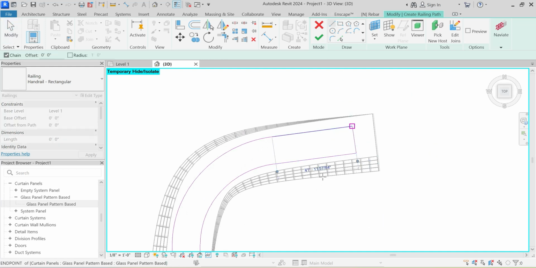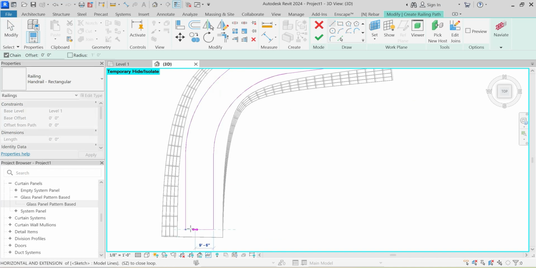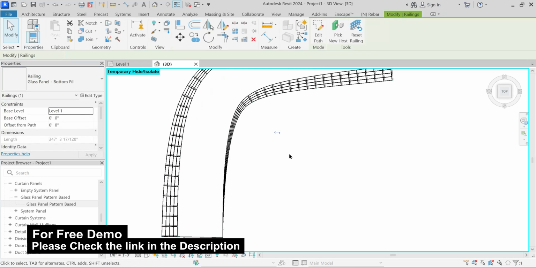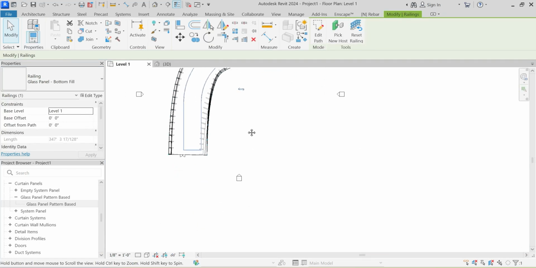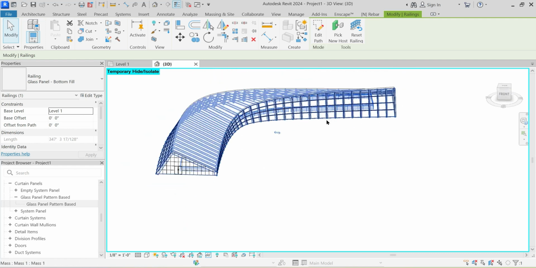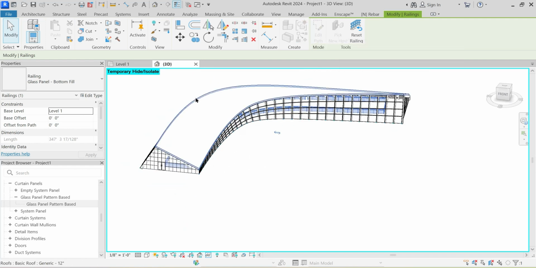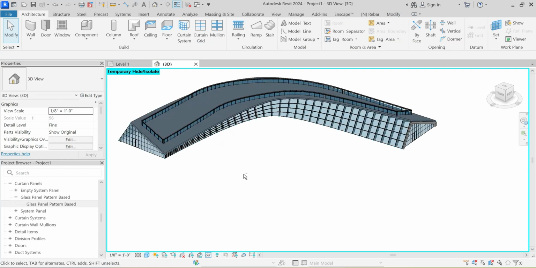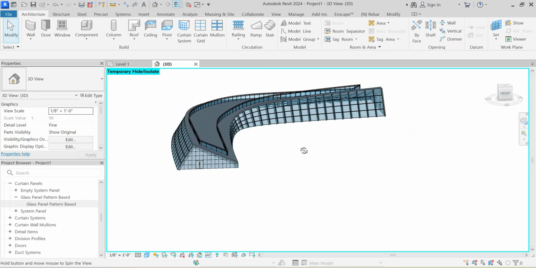And I'll join this to this, and join this to this. With that, you can get a rectangular, or let's say glass panel bottom thing, and just finish. But that would be created on the ground level. With that selected, you see Pick New Host, and pick this roof. So that will snap to the top of that particular roof.